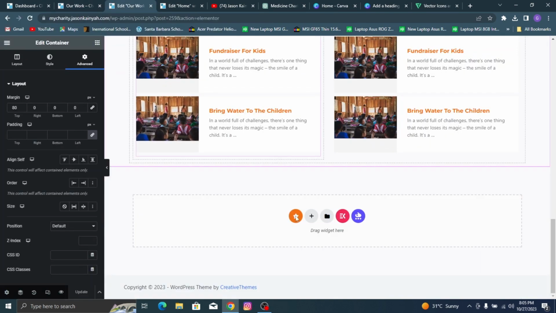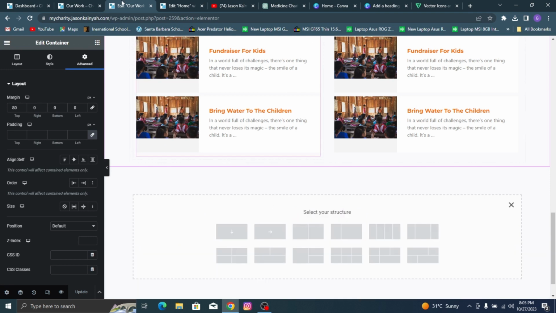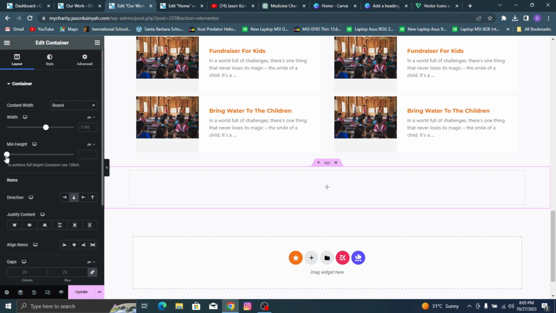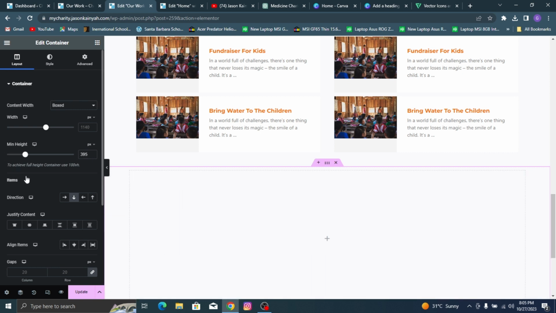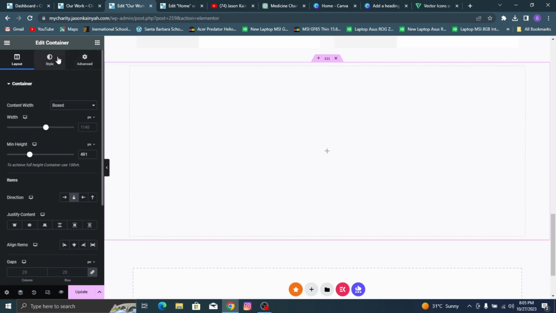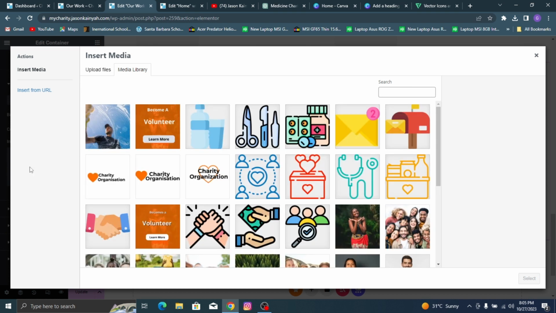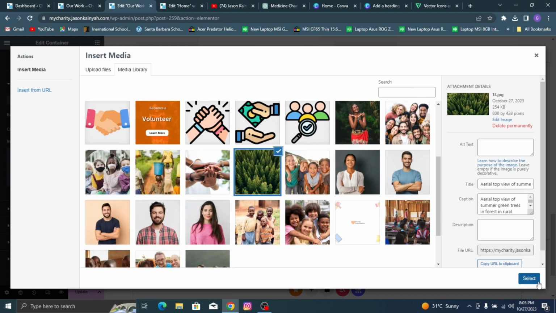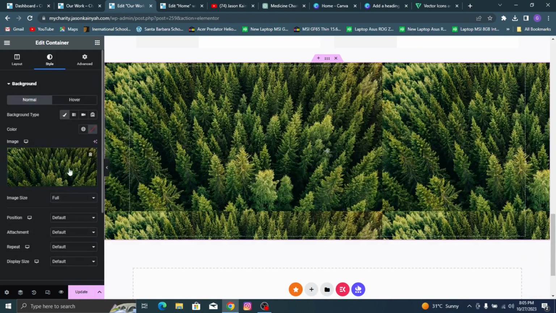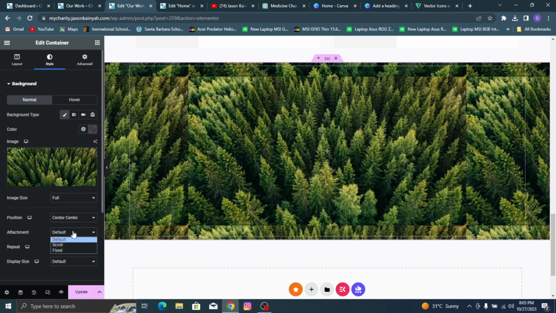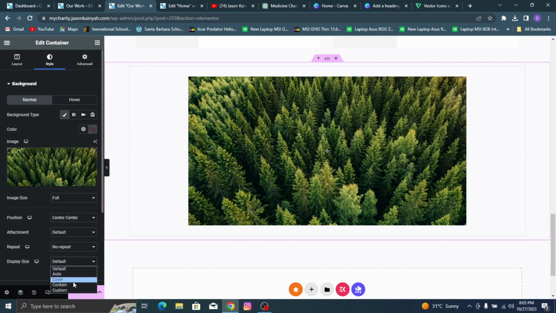So what we are going to do is we'll click on this container, and then we're going to make it a little bit long to like 491, and then we're going to go to style, then background type classic, then the image, we have to select the one with the trees, this one, and then obviously we'll make the position center, we'll leave the attachment, repeat, no repeat, and then default cover.